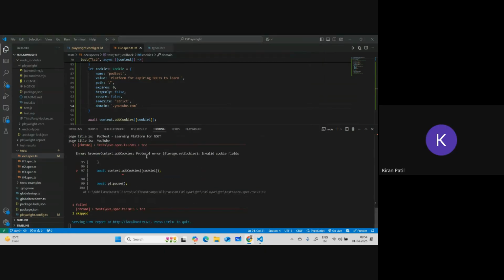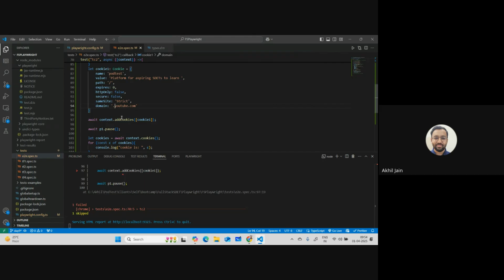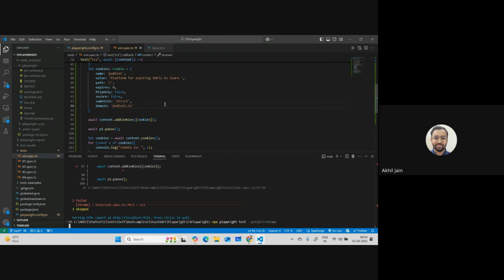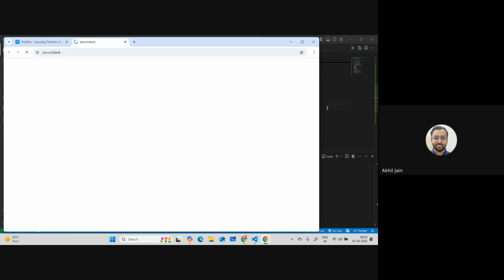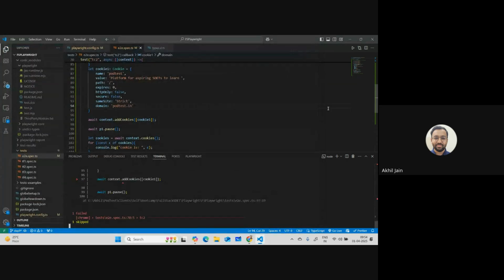Protocol error, right? Invalid cookie fields. Okay. Let's say youtube.com. Or let's say podtest.in. Maybe it will have some podtest.in. Let's just use domain. Domain is this only, right? So maybe it does not want it to be empty, I believe. HTTP false, only false, secure is false. Come on. It again.